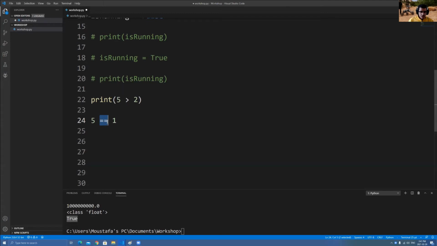So it checks, is 5 equal to 1? If it is, it's true. If it's not, it's false. Here it's actually false. And then there's other ones like less than or equal to, or greater or equal to, or this, which is an exclamation mark equal, which is actually not equal.